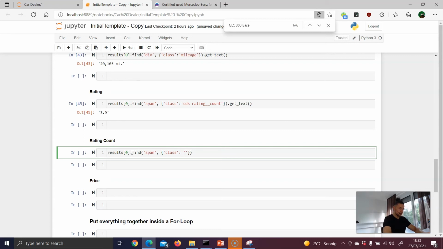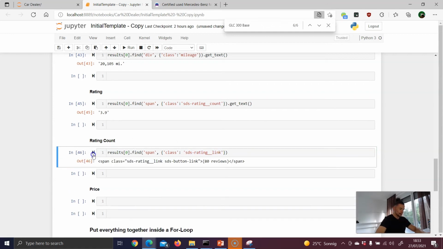Next, here I want to paste what I've copied a few seconds ago. This is the value. Okay, run the cell. This looks good, and we want to have this text information. Again, same logic, dot get underscore text, run the cell, and now we have what we want, right? So 80 reviews, this is the review count or rating count.